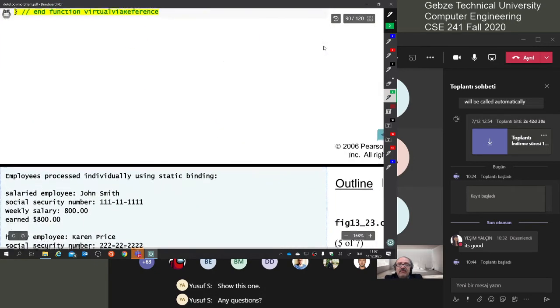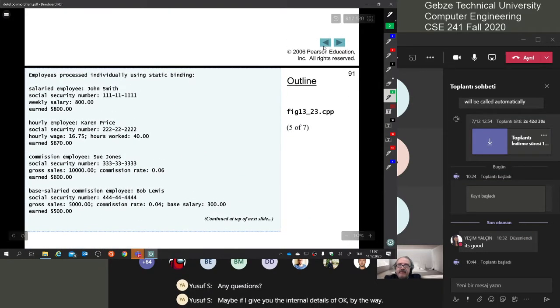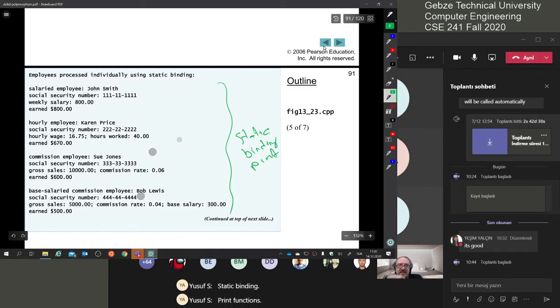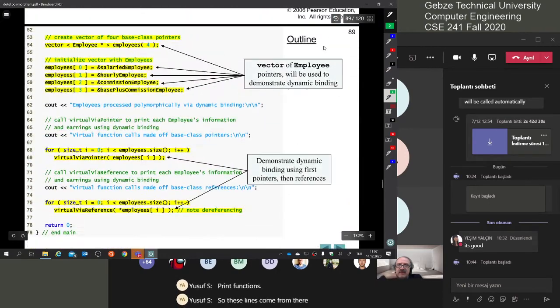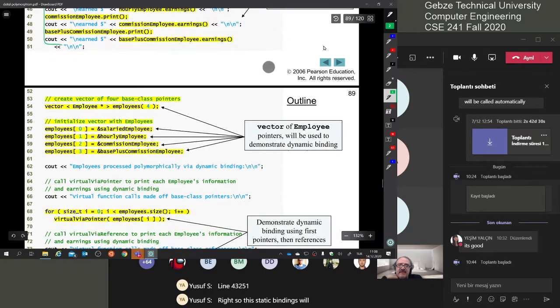Maybe if I give you the internal details. By the way, when I run this program, these lines come from the static binding print functions. So these lines come from where? They come from lines 43 to 51, right? So these static bindings will produce those lines.